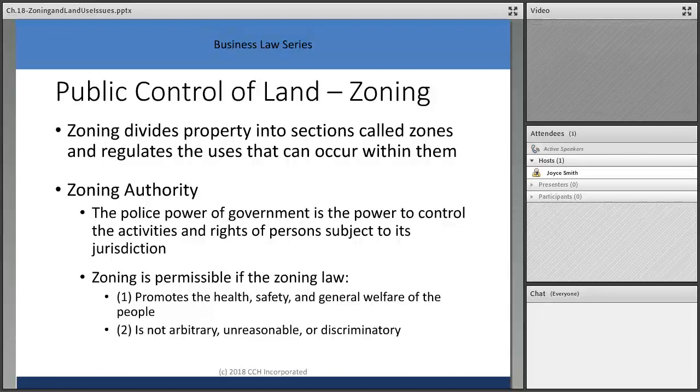So we have zoning authority. It's the police power of government, the power to control the activities and rights of persons subject to its jurisdiction. So when we have the authority to do zoning, we're telling people that we're doing this in the public good. It's for public welfare that we're making these decisions. It's for the good of many, not always the few.